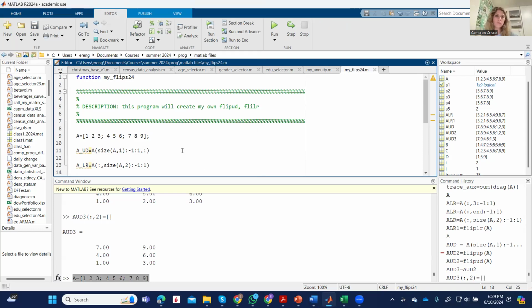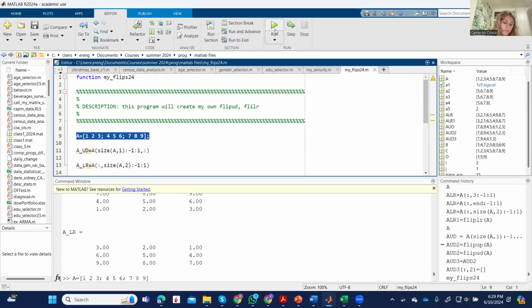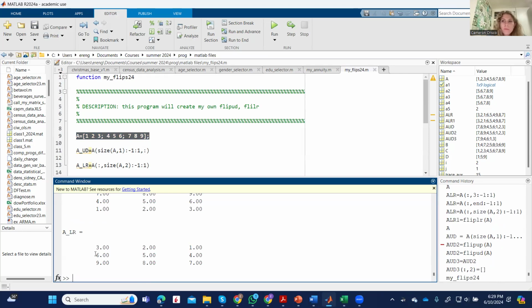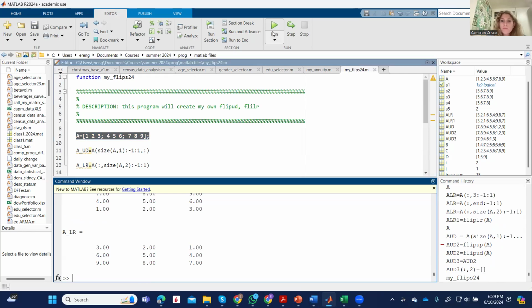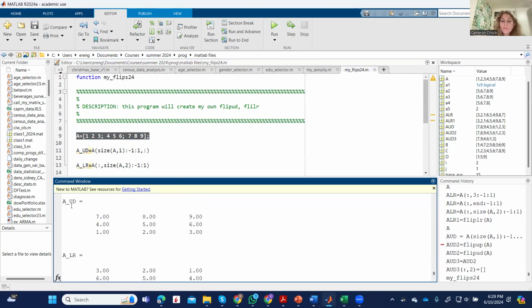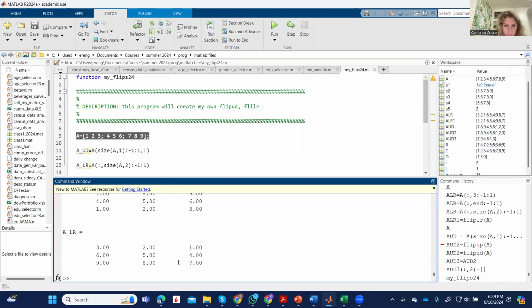Okay, so once you have this program and the data is in the program, this is very strange, right? But if the data is in the program, what you do is you simply run. And you can see the results here, guys. Look, I have clicked just run, and this is what appeared. AUD, exactly what we want. ARR, exactly what we want. Do you see that?